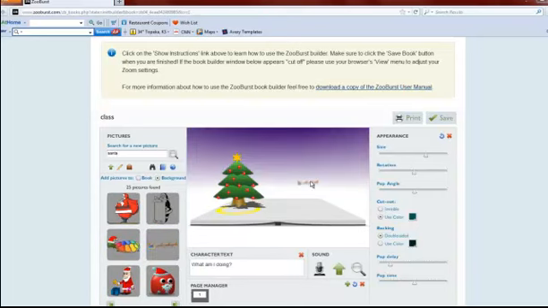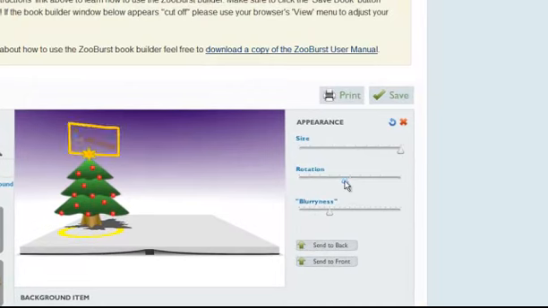I can move him around on the screen. I can adjust his size. I can adjust his rotation. And I can also adjust his blurriness. We'll try to make him a little less blurry. If you have several pictures, you can send to the back or send to the front if you have them located on top of each other.